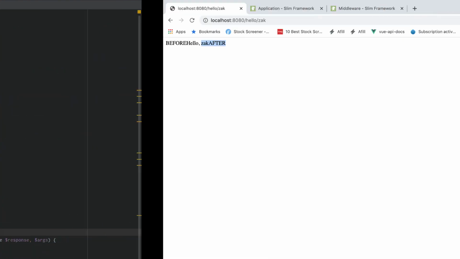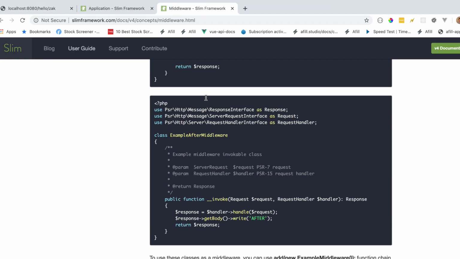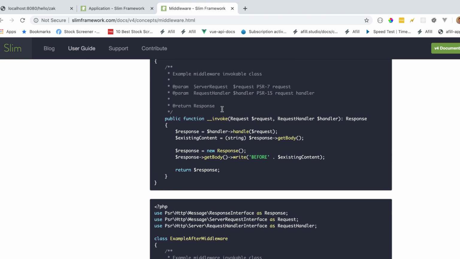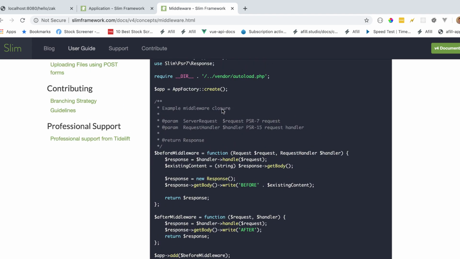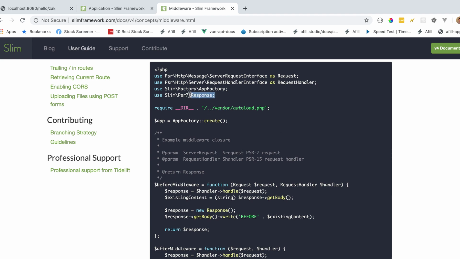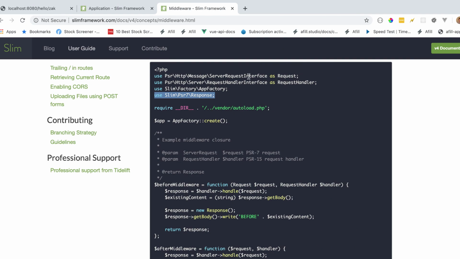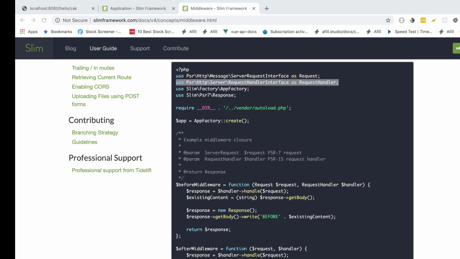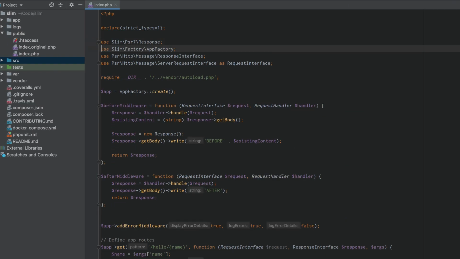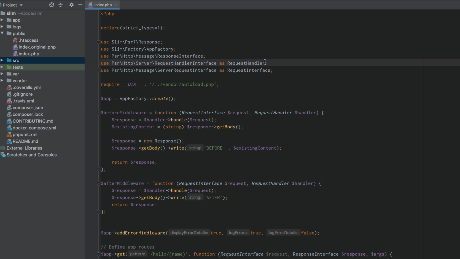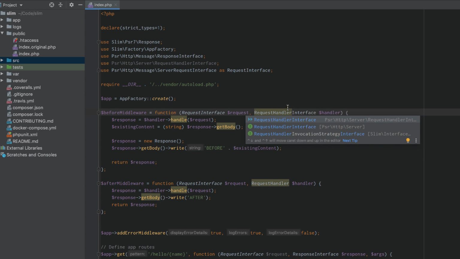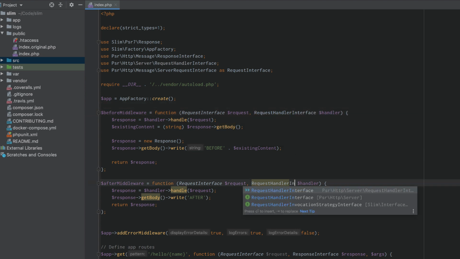Okay. Now let's go back to Slim. Let's see exactly what we need to import. Scroll back up here. We're going to do new response. So we need to import the PSR7 response. And then we need to import the request handler, which is the request handler interface. Okay, so we have that, and let's put that down there. And let's actually just make this just request handler interface to keep it consistent. Okay, so now we have that, and we have everything set up properly.